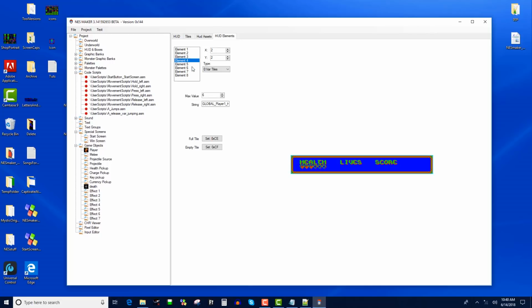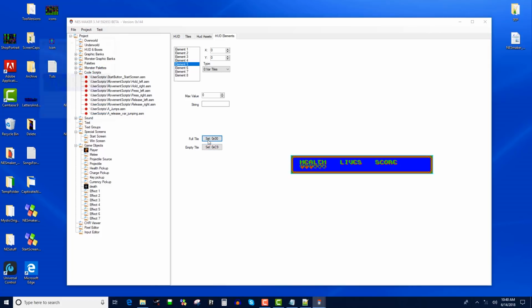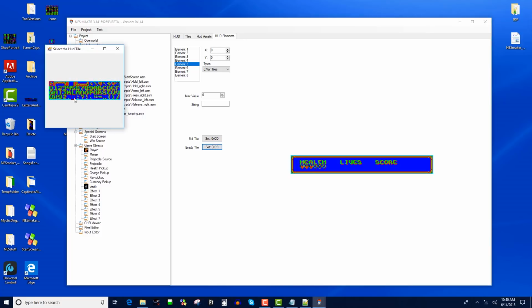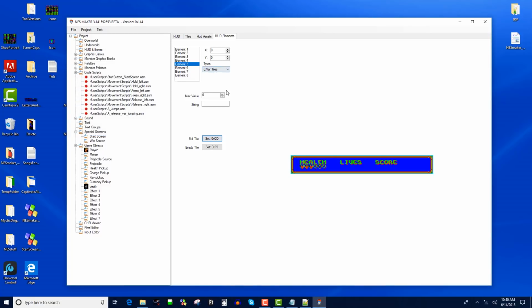I'm going to go to element 5 and go to variable tiles. And I'm going to make, let's see, an empty tile is going to be, I don't know, this thing, and a full tile is going to be this thing, maybe, or you know what, empty tile will just be blank, and a full tile will be this guy. So we want max value of 3, maybe, and then that's going to be right there.